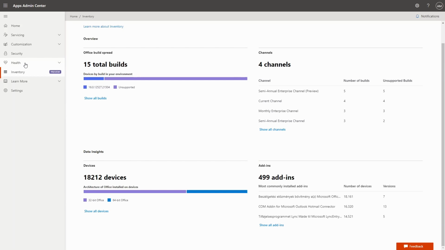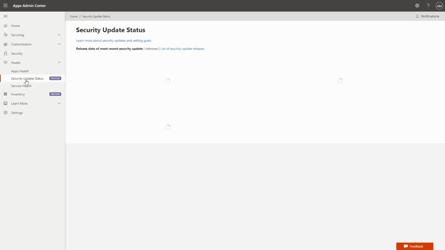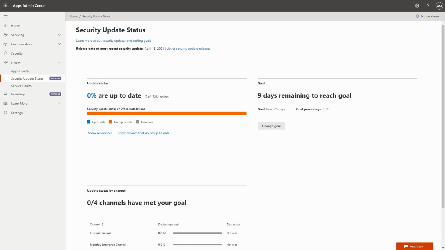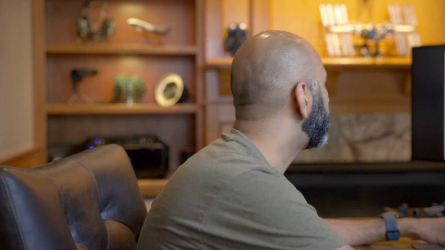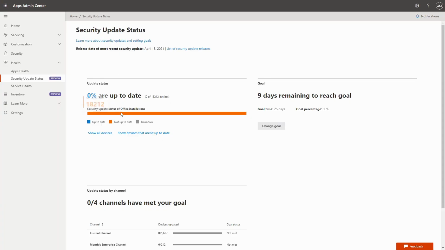One other thing I want to show you really quickly is your security update status. If you haven't seen this yet, this is actually part of the inventory, but it's really focused on those organizations who just want to talk about security. Are your devices patched appropriately with the right version? Regardless of channel, we look at the latest security patch, in this case the April 13th patch, and whether or not it's up to date.